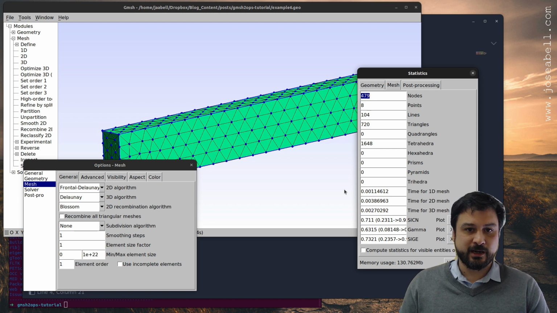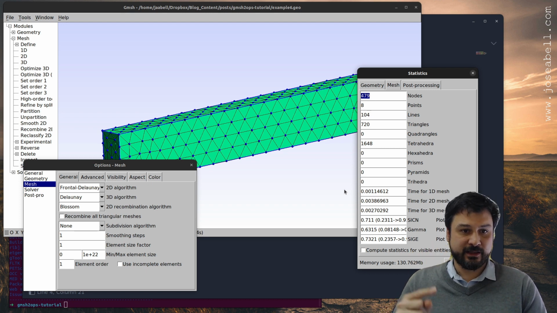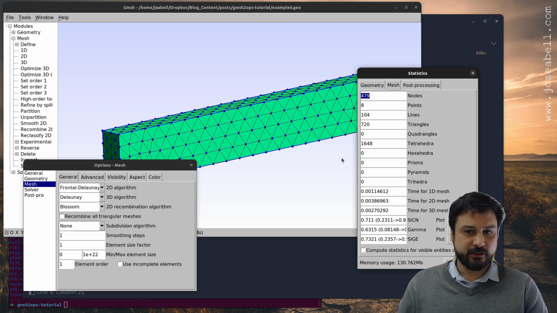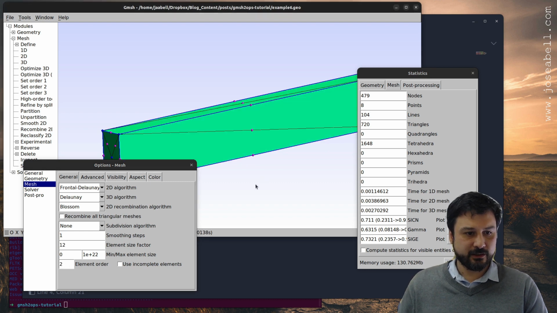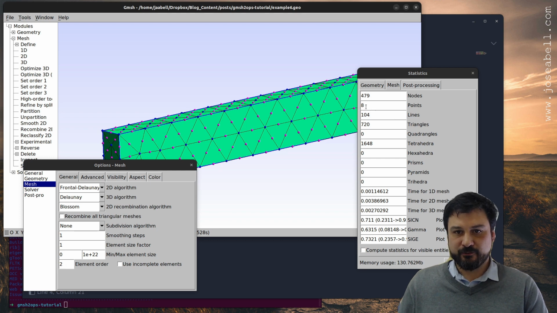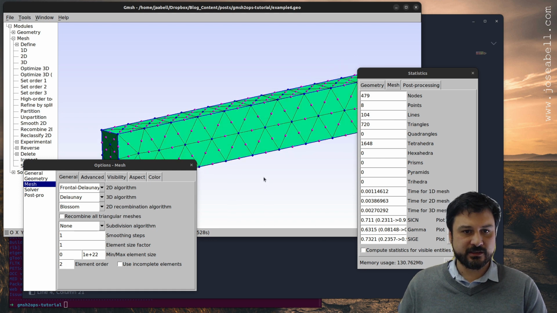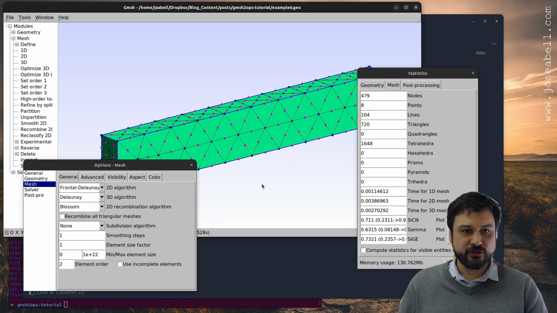So I'm going to be comparing a mesh that has been meshed with single order elements and then refined with an unrefined second order mesh. So let's do that again. Let's go to order 2. If I go here and I set the element size factor to 12. There we go. We have 479 nodes. So that's the way you switch between the 2 types of mesh.